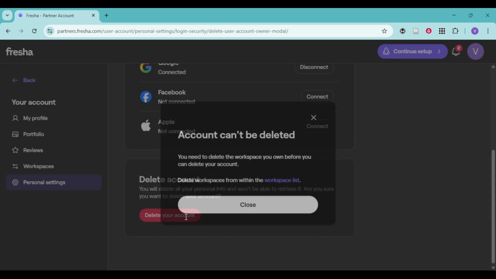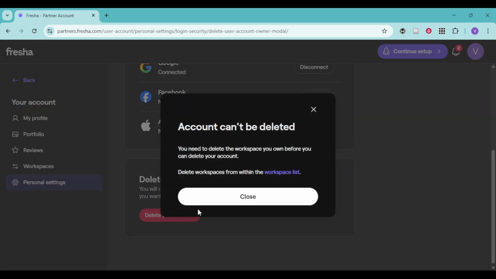At this stage, Fresha will ask you to confirm. You'll typically see a confirmation prompt explaining what deletion means and reminding you that this action cannot be undone. Read this message carefully so you're fully aware of the impact, including the loss of access tied to this business account. When you're ready and you understand the consequences, confirm the deletion to proceed.